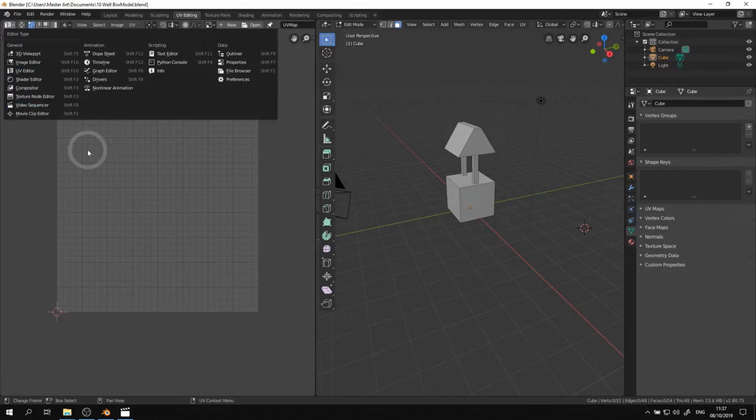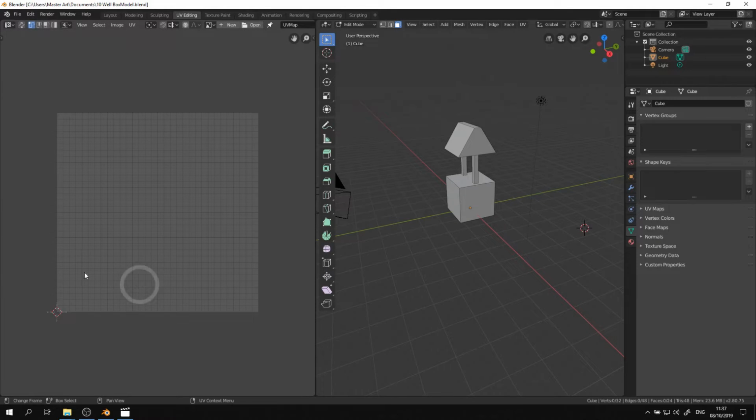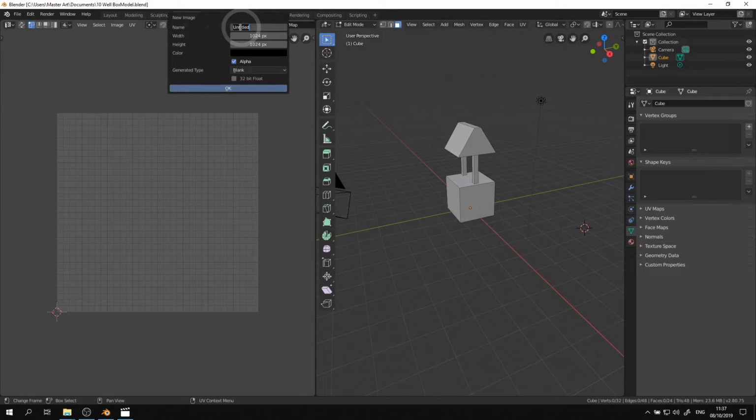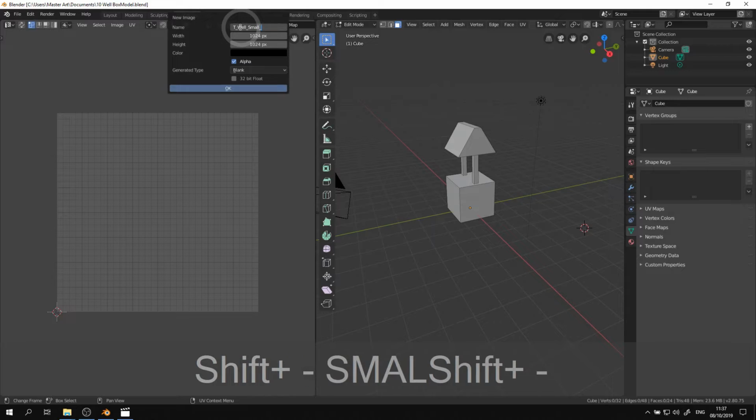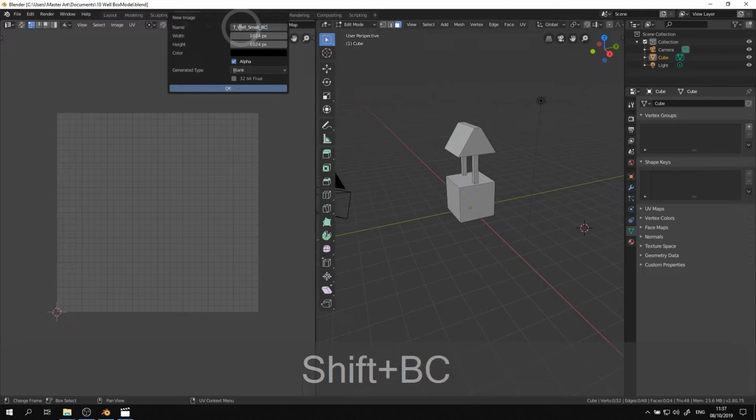And then here on the right side, you can see the UV editor. The UV editor is a placeholder for images. You can add a new image by clicking New here. And let's give it a name. Let's name it T for texture underscore well underscore small underscore BC for base color. Oh, and let me remove this underscore here.